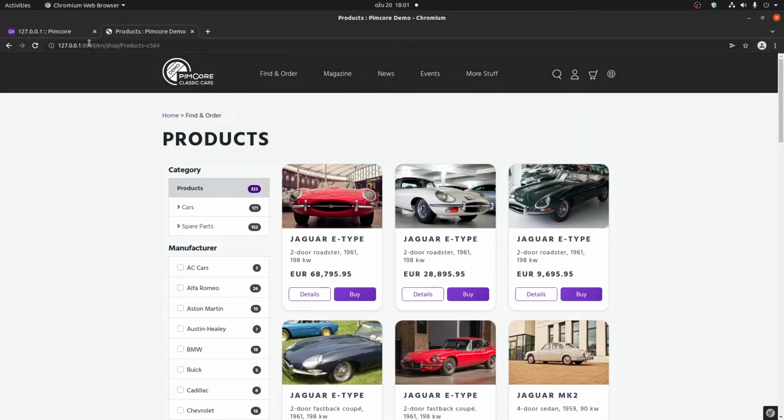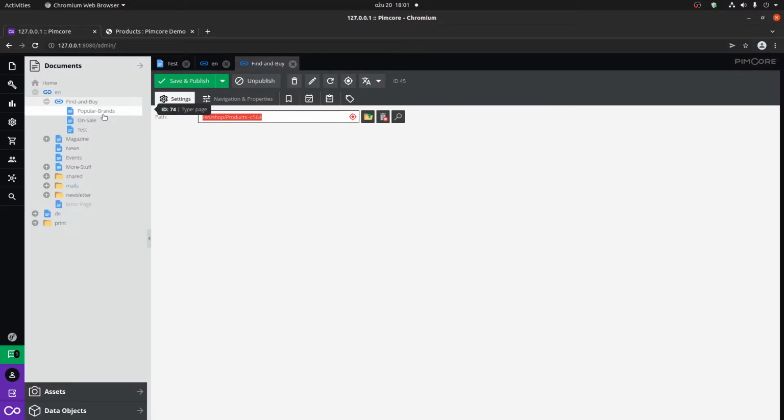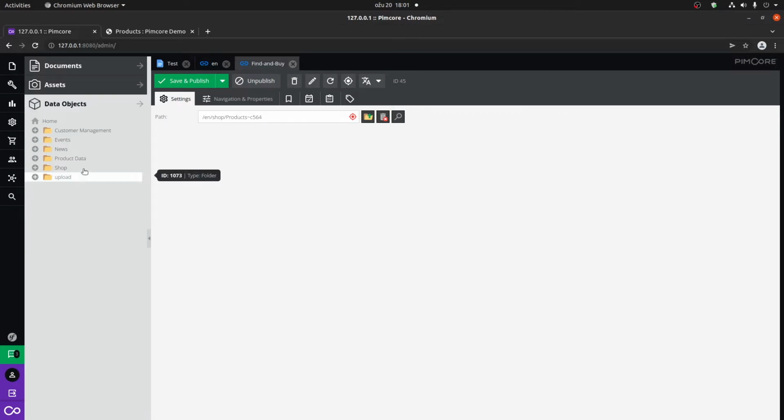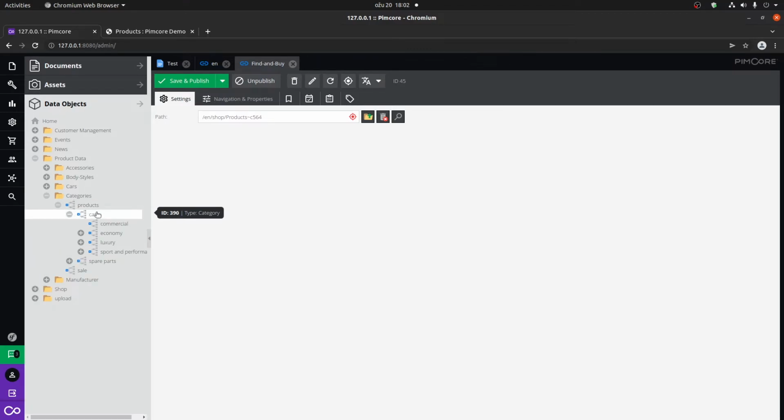We can also easily change this by going back here, leaving this open, going back to the data objects, product data, categories, and let's see what we have here. We have the 564, which is the product. This is the root category, which means it's showing all of the products. If we go back to cars, we have the 390. And let's say we want to just show the cars, not the spare parts as well. We can see that the ID of the category is 390.